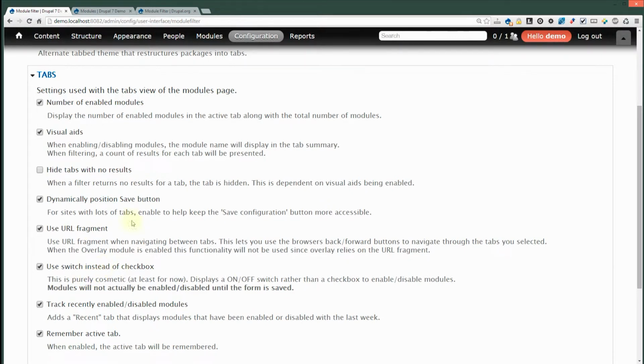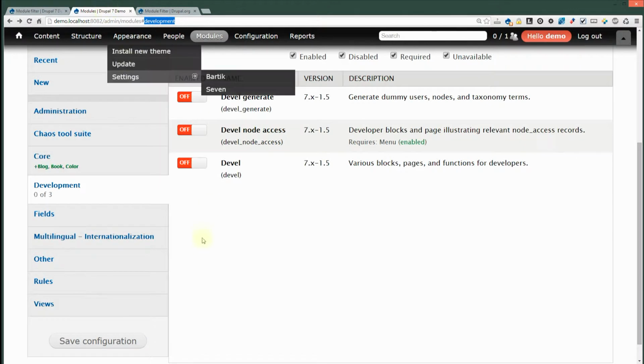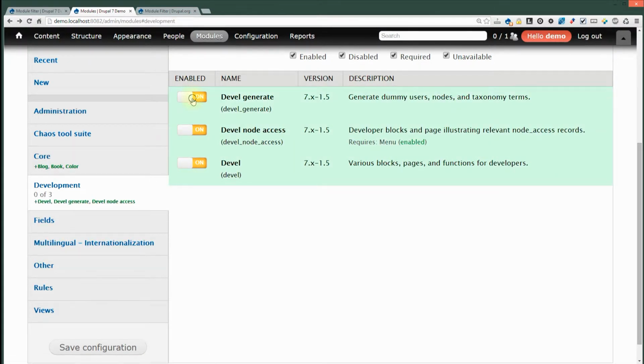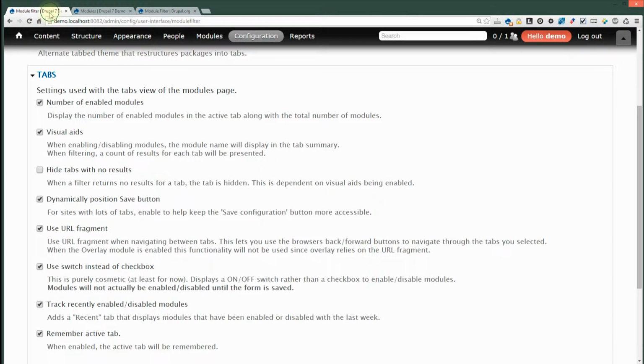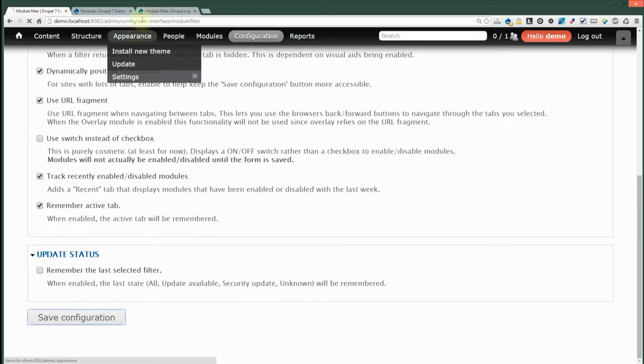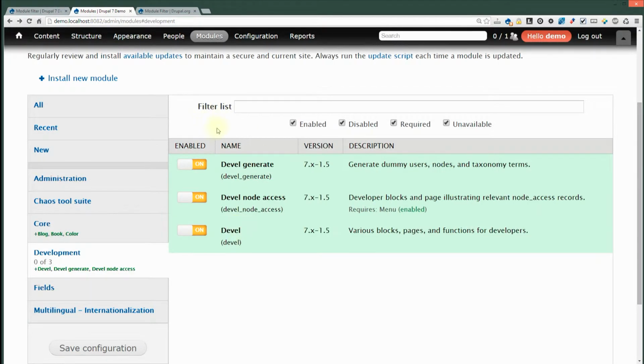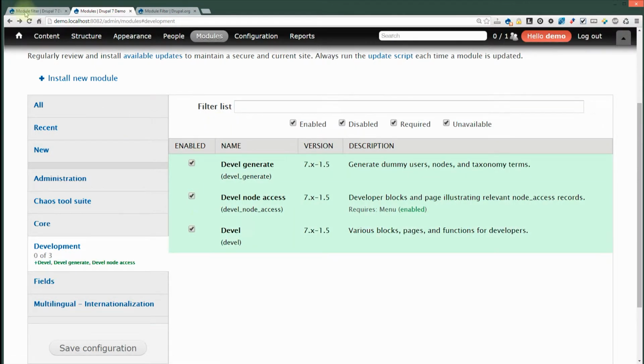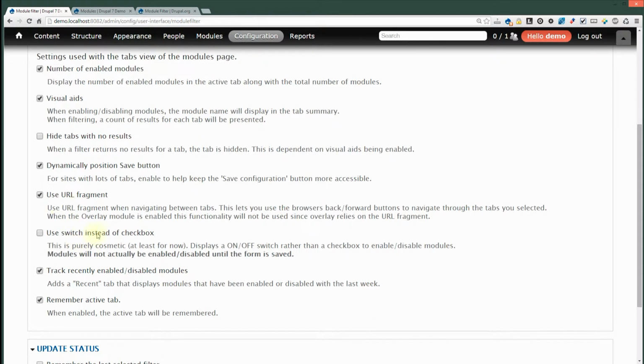Use switch instead of checkbox, and this is just a nice visual enhancement for these checkboxes. Took me a little bit to get used to it when they first implemented this feature, but after a few days it's just become the norm to me. And basically it's the same as a checkbox, except it just visually looks different. So we'll turn that back off and save it, and basically that just makes it look like the regular checkboxes as it was before the Module Filter module was installed. So if you prefer checkboxes, you can always turn those back on by disabling the switches.